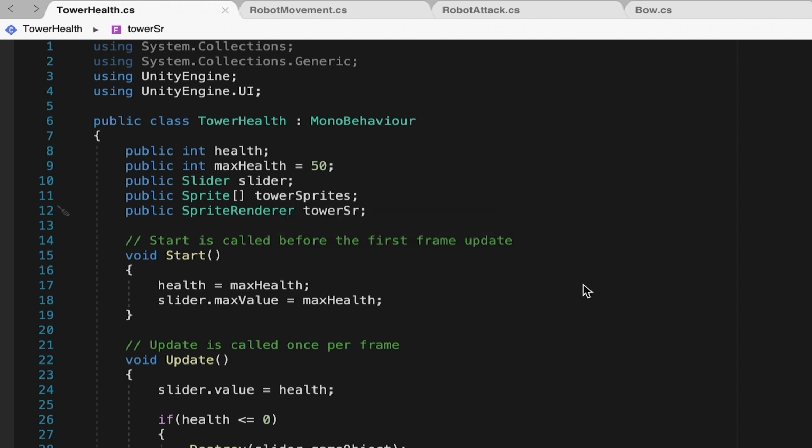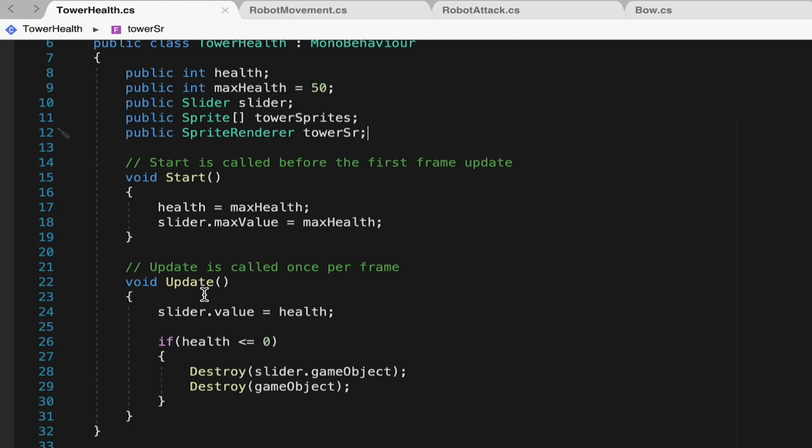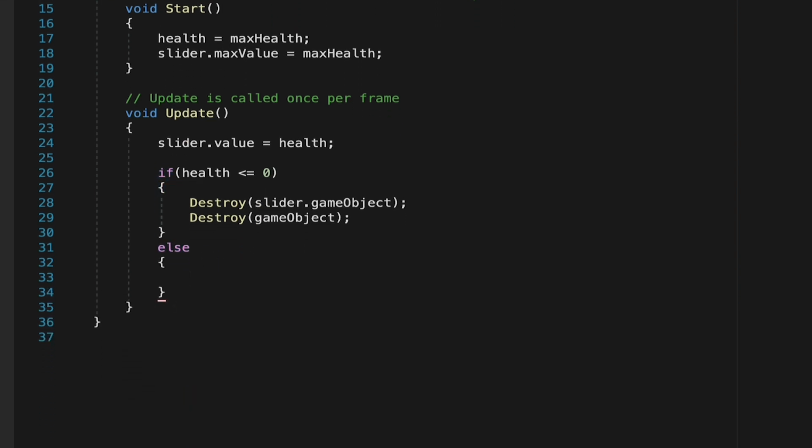All right, now that we've got our sprite renderer and we've got the images that we actually want it to be showing, let's actually do some coding. So if we head down to our update method, at the moment if our health gets to zero, we destroy our game object and slider. But let's make an else statement here. So if our health is not at zero, what we want to do instead is update our image.